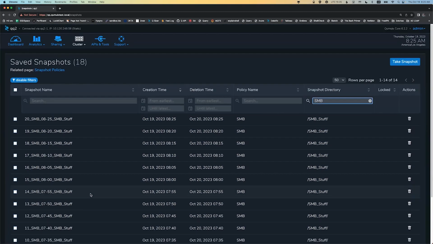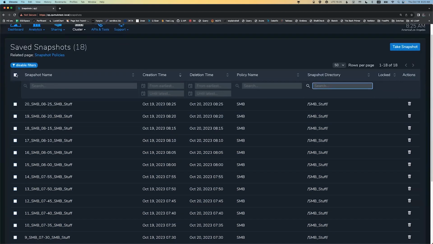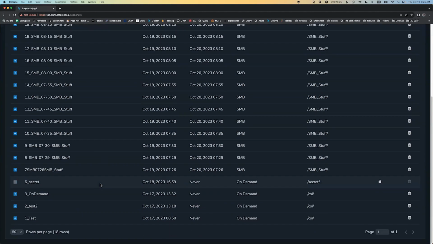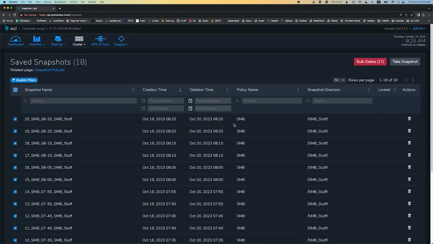And so you have lots of nice ways to reduce just how much stuff is showing up on the screen. This is really nice. And then once you have your filter set, you can just do a bulk check right there and delete everything. So you can take a bulk action on all the items on the screen based on whatever your filter returned.